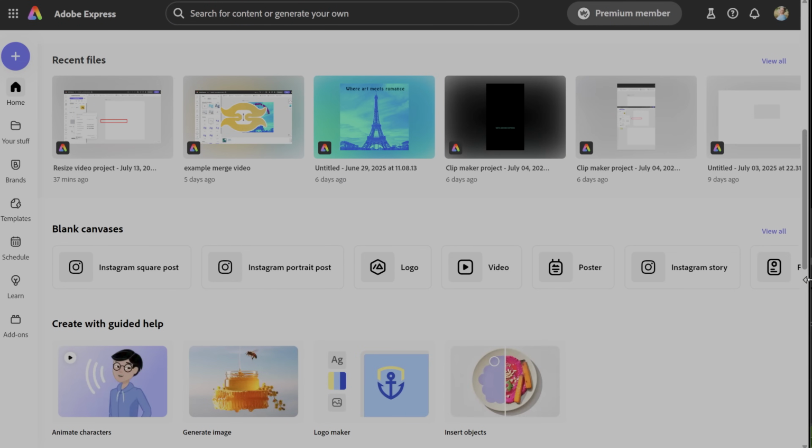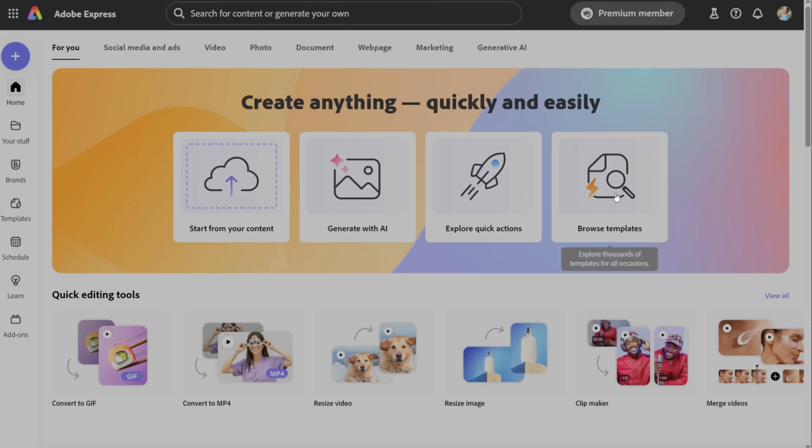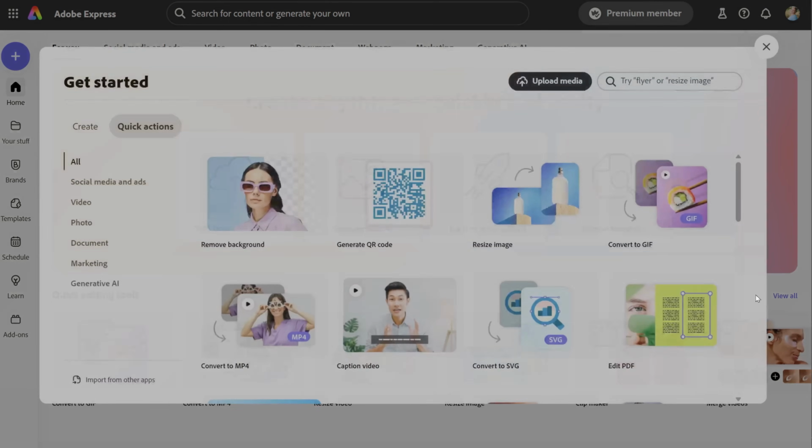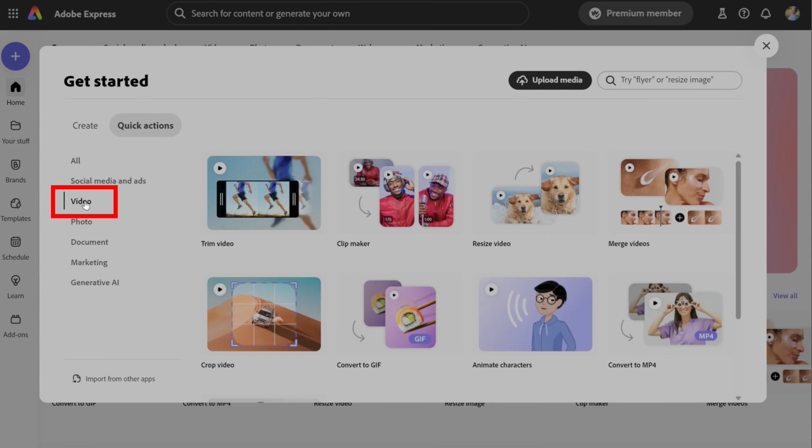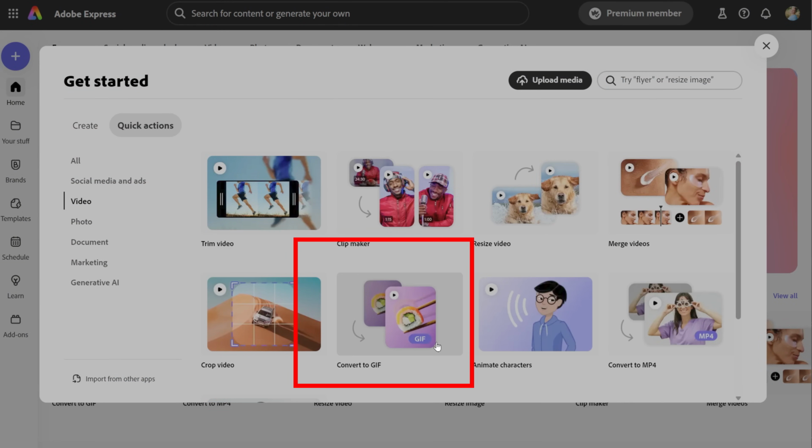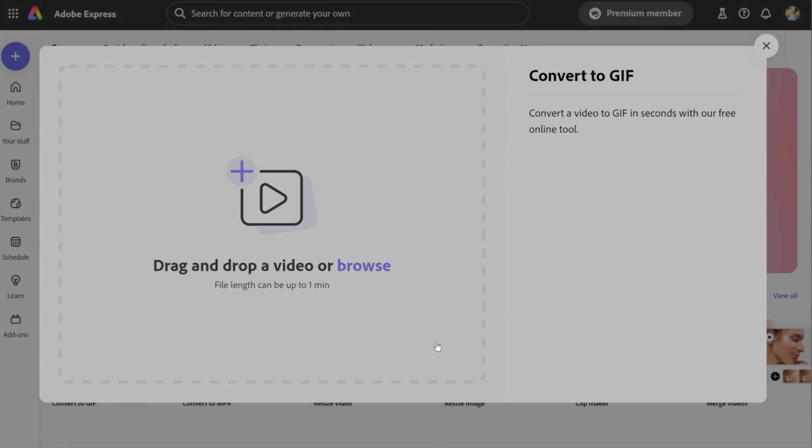If you'd like to create a short GIF from a video, you can use the free tool by Adobe Express. After you log in, click View All on the right side of the first row of tools. Then find Video on the left side, and in the list, find the Video to GIF tool. This is a very simple tool.